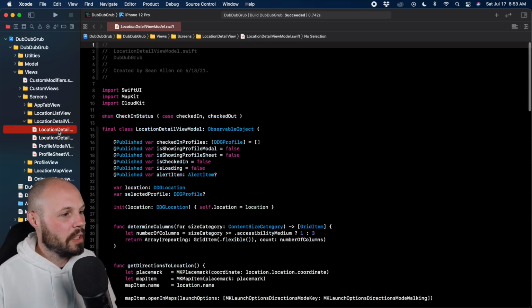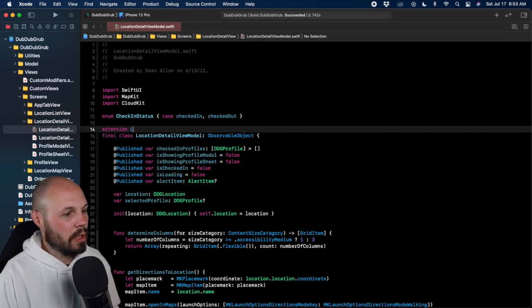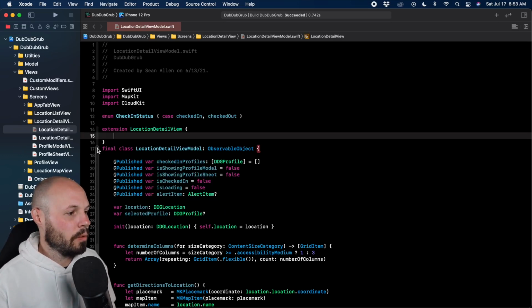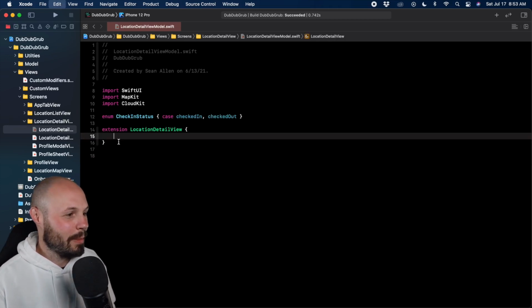So that is our location detail view model. Here, we're going to wrap this in an extension, right? Just like we've been doing, location detail view. And do some code folding here. Again, I should be doing this way more often than I do. Got to get in the habit of that.